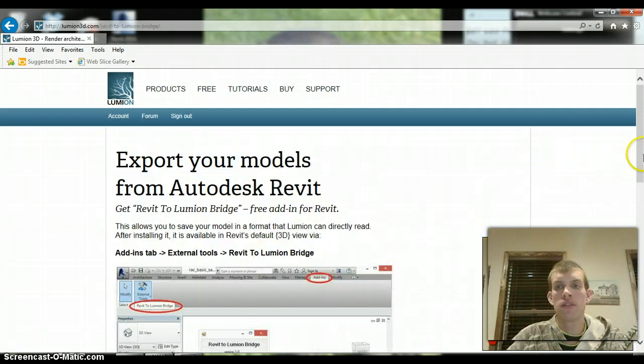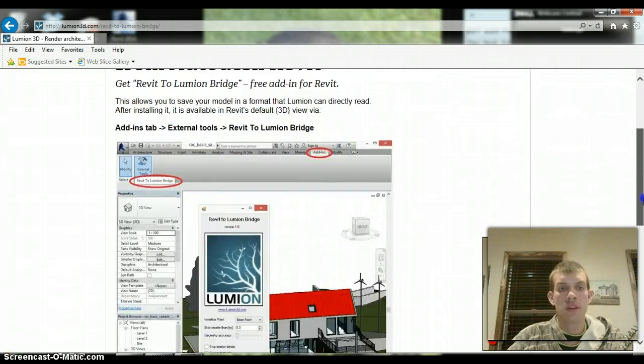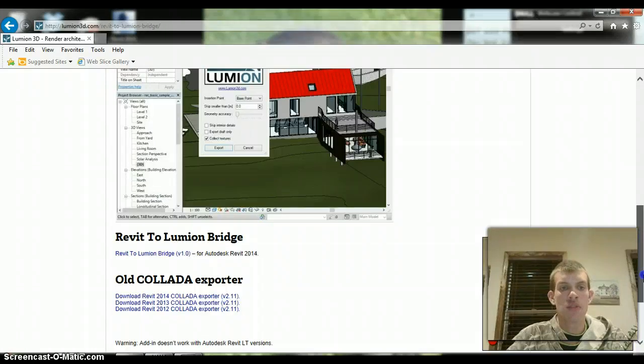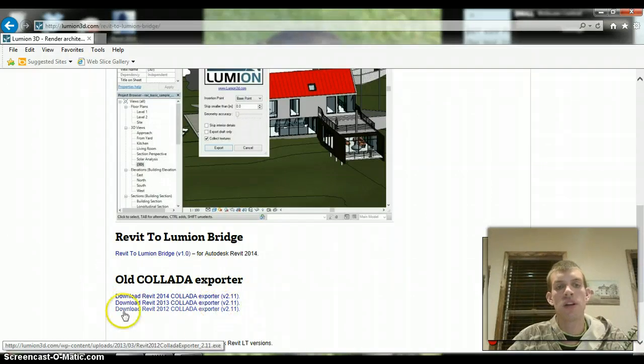Linking your Revit model to Lumion is very easy. The first step is to go to the Lumion website and search for Revit to Lumion Bridge or Collada Exporter. Both of these will work. I tried both of them and they both do work. However, for this example, I use the Collada Exporter.